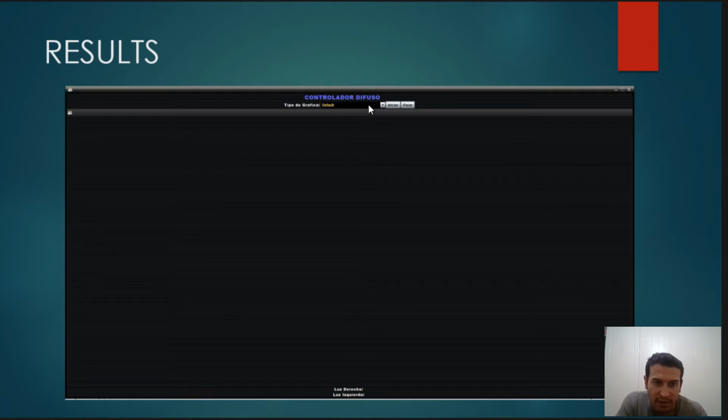First, if we want, we choose one option, and we push start, and the system will show the graphics or the chart of the controller, and will start it, and we will show the results. Also, we have a stop button to stop all the process that the controller is running.